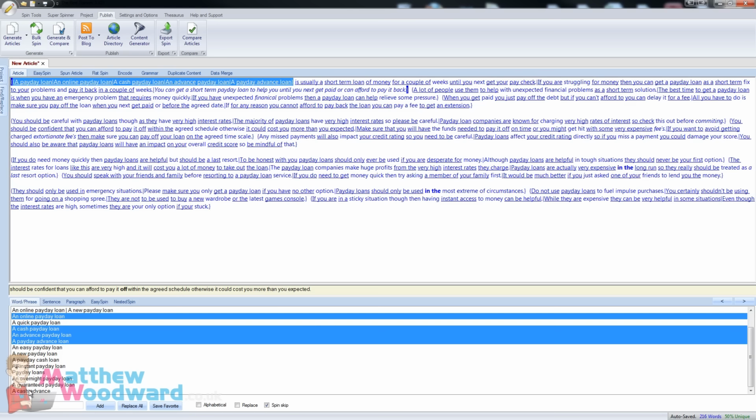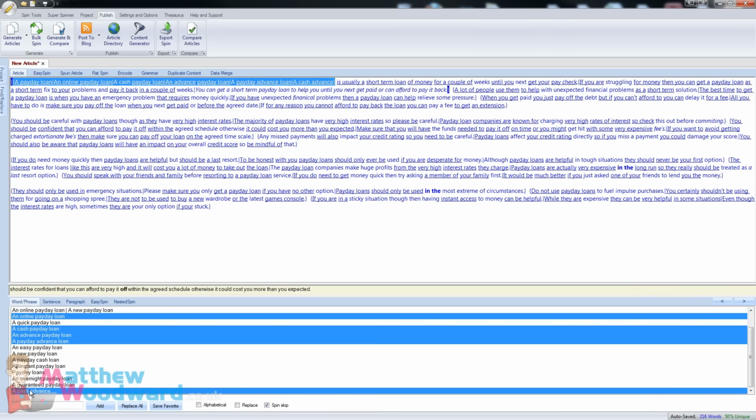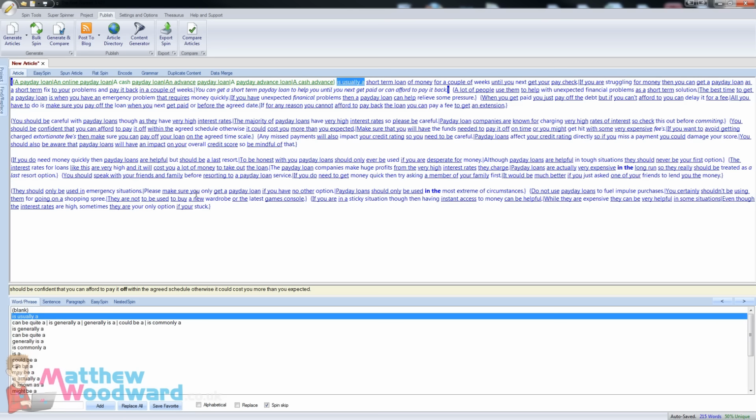A cash advance is usually a short-term loan of money. That makes sense. So this already we have got 1, 2, 3, 4, 5, 6 possible words or phrases for the Best Spinner to choose from on each output. And to move along to the next word or phrase, you can just press the tab button above caps lock on your keyboard. And then we can move on to the next one.